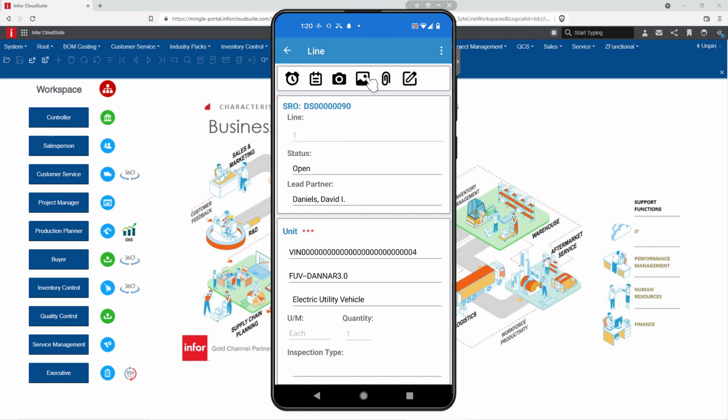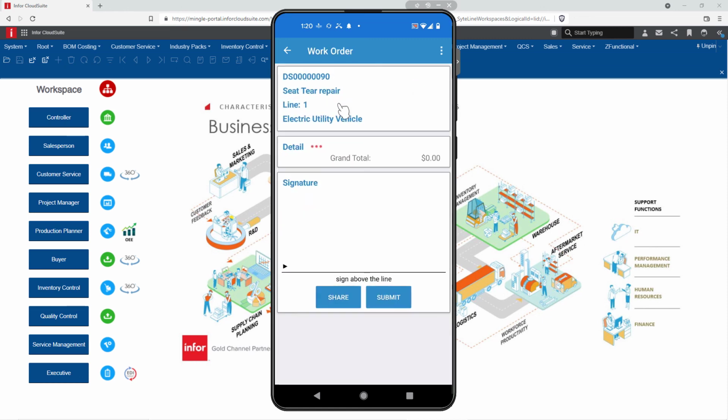I can see pictures or select pictures from my photo library. And I can even put my own signature in here or the signature of the customer. So when you're done with the service order, they sign off on whatever total or if it's warranty at 0 and submit. You can create estimates with the mobile application.